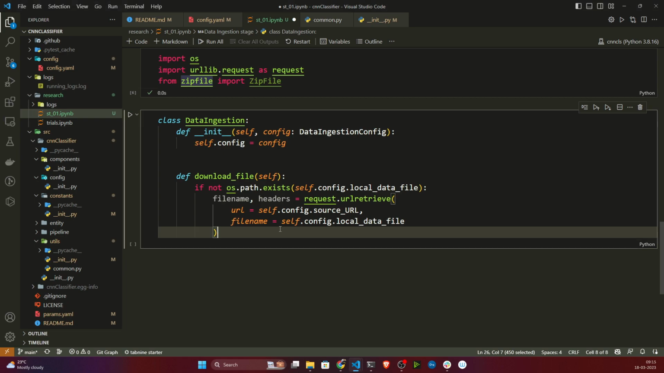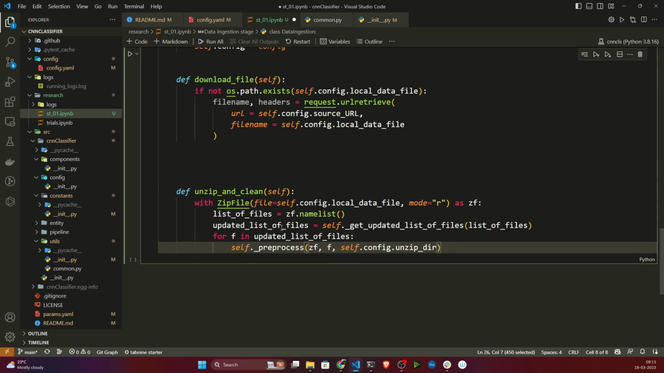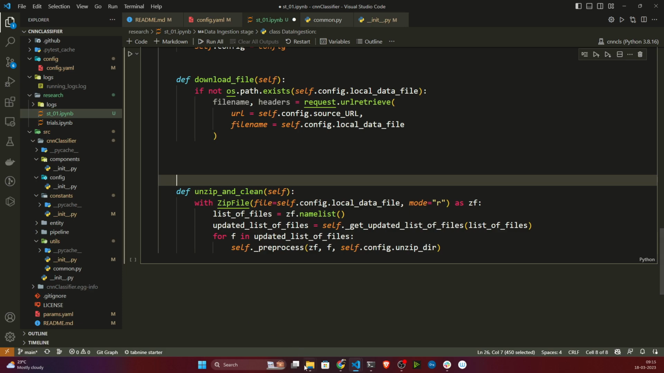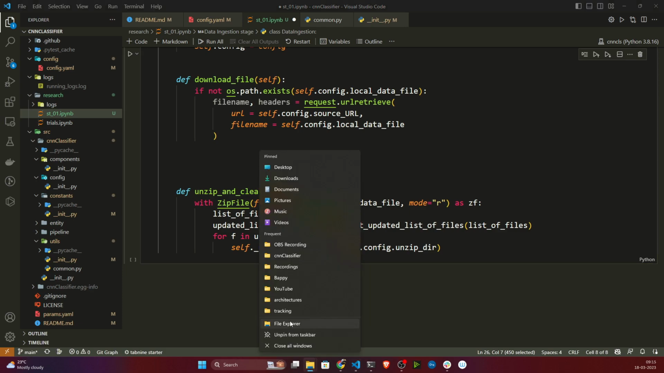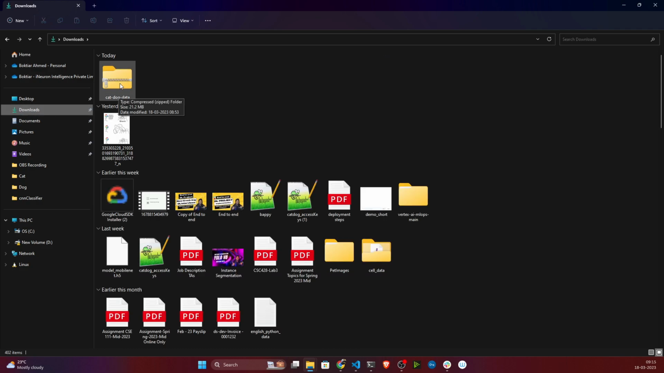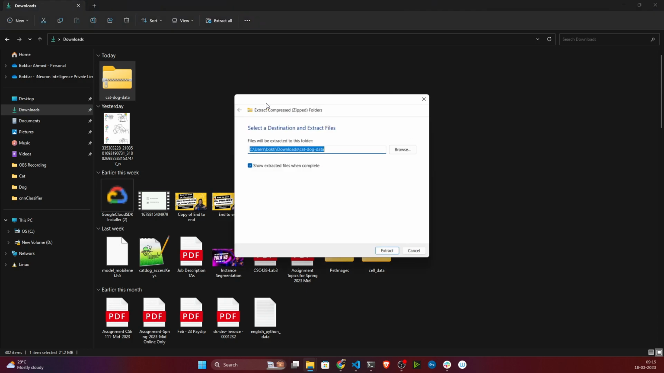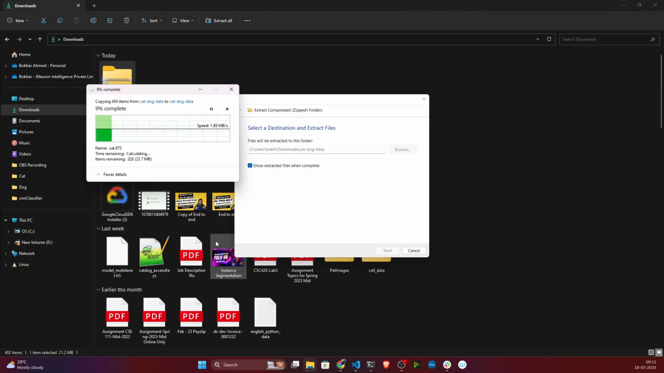Then I need another method called unzip and clean. After downloading the data, I need to also unzip the data, and I need to also clean it. Why do I need to clean it? Let me open the dataset and show you. I have already downloaded this dataset, it is present in my downloads. Let me unzip the dataset first of all, extract all. I will extract.